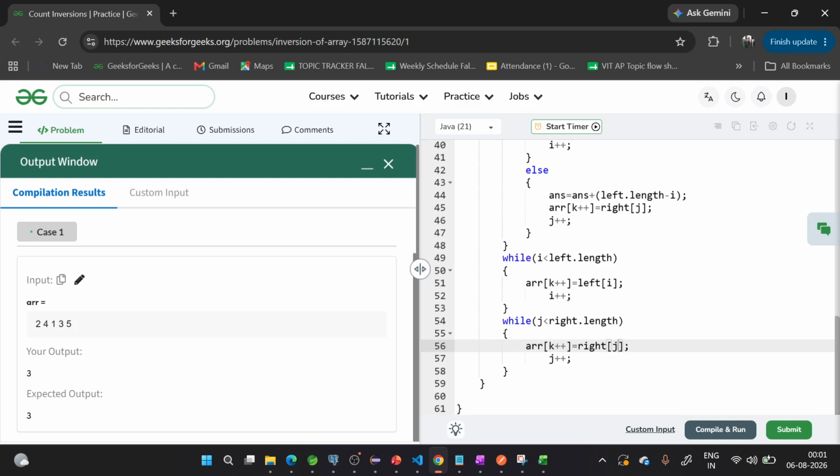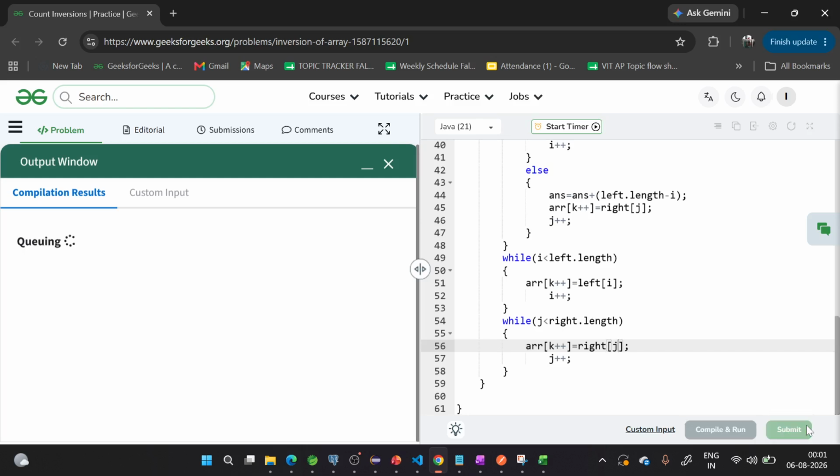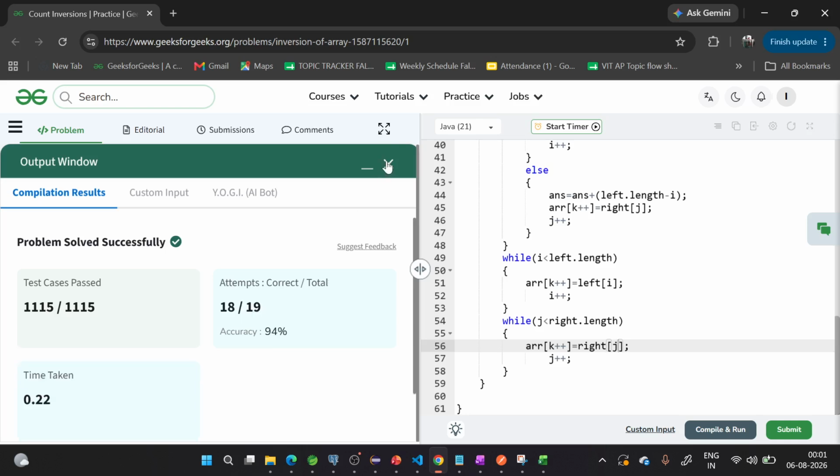Now I am going to submit the code. Yes, and all the test cases are passed.